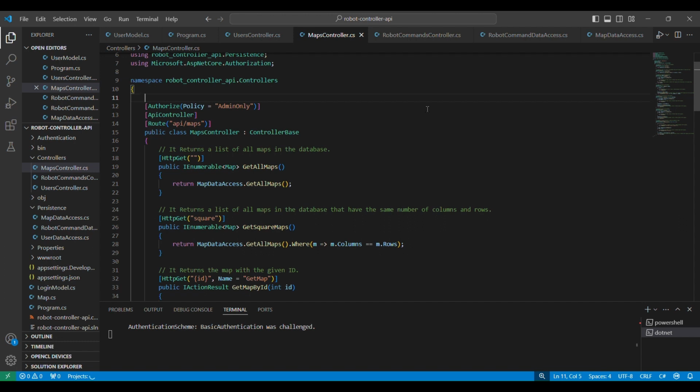Now, if we move to RobotCommandsController.cs, then here in get all robot commands, this get request is used to retrieve all robot commands. The get move commands is used to move the robot. The get robot command by ID, this get request will be used to retrieve a robot command by its ID only. Similarly, the add, update, and delete commands will be used.